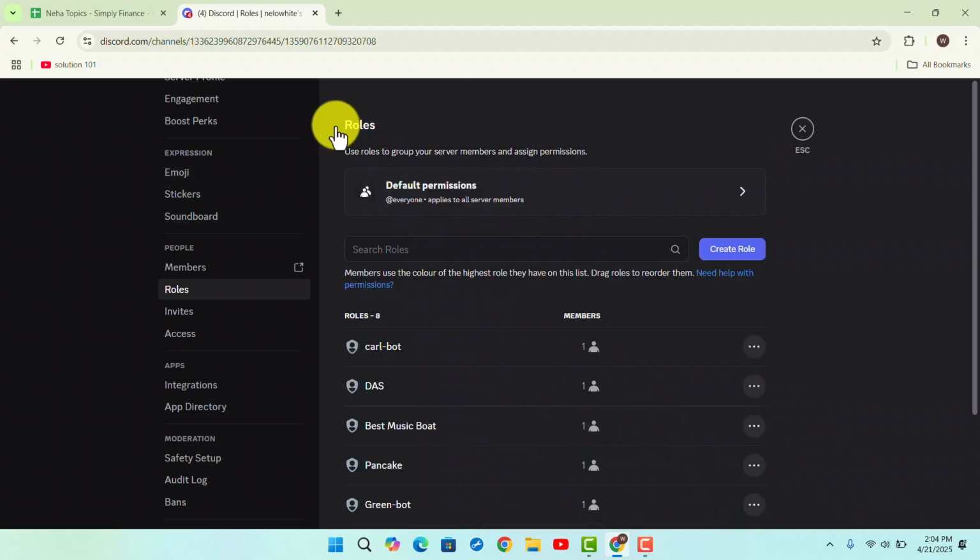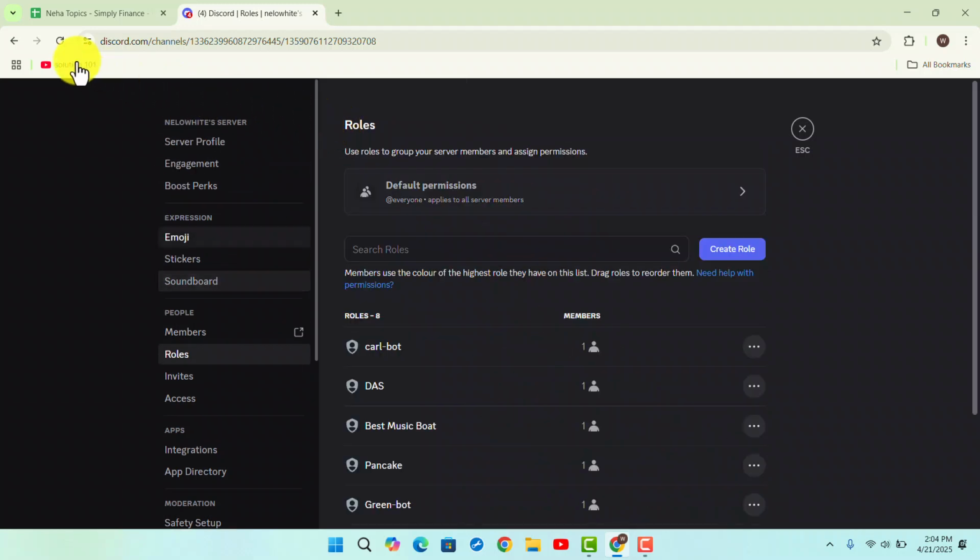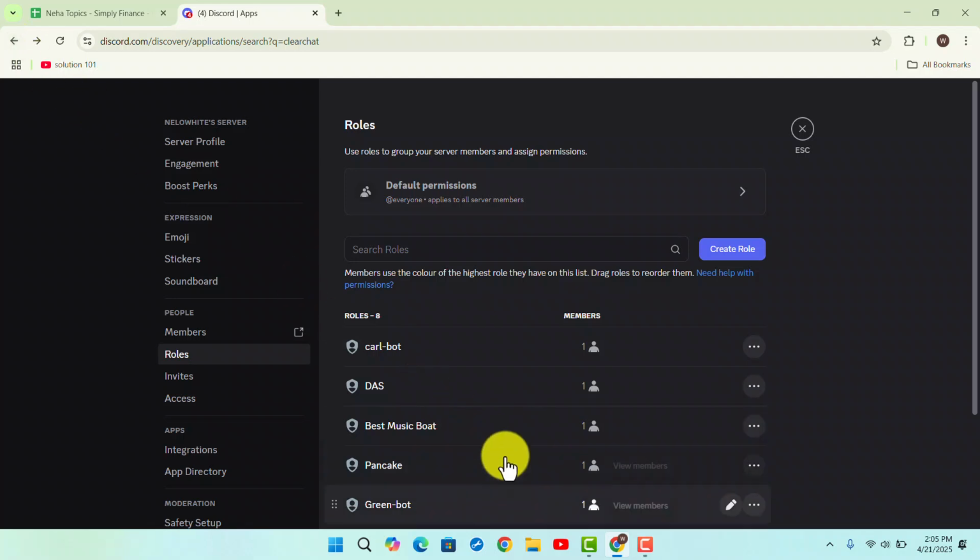Now you just need to go back to the chat page, and type in the prompt slash clear and hit enter. Once you do so, you'll have successfully deleted all messages in Discord at once. So that is how it's done.